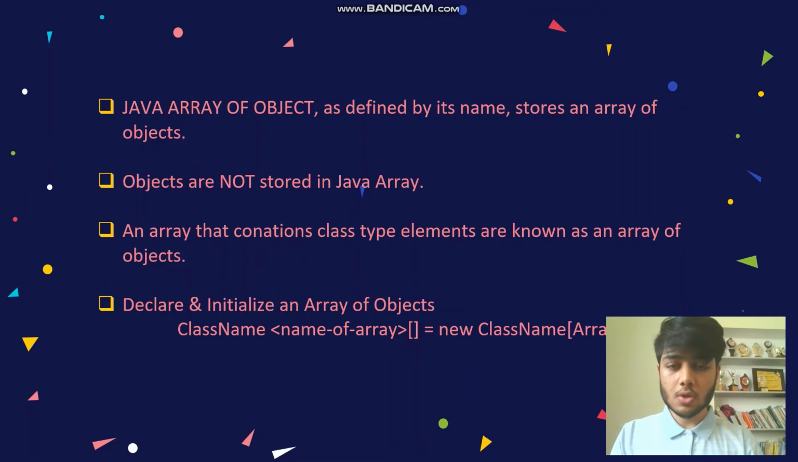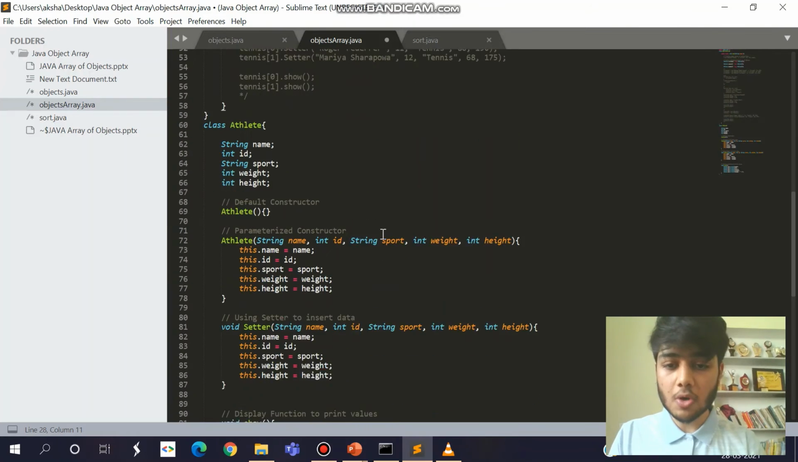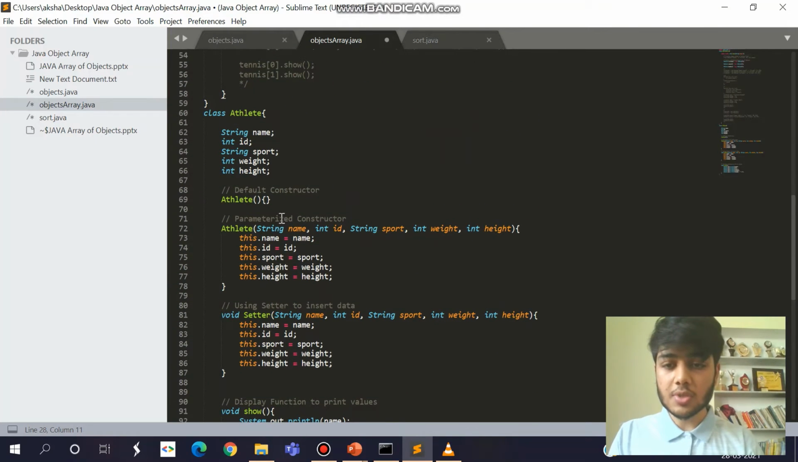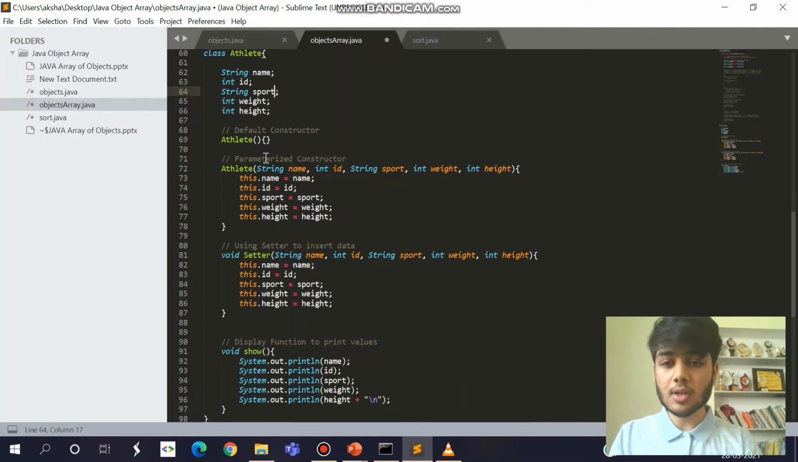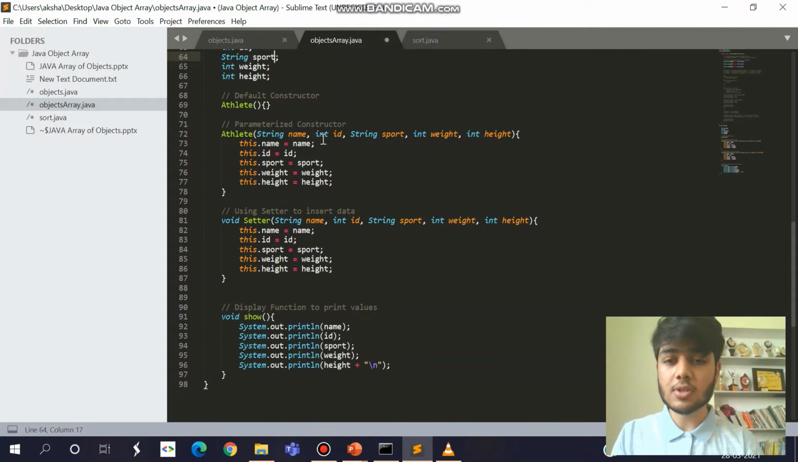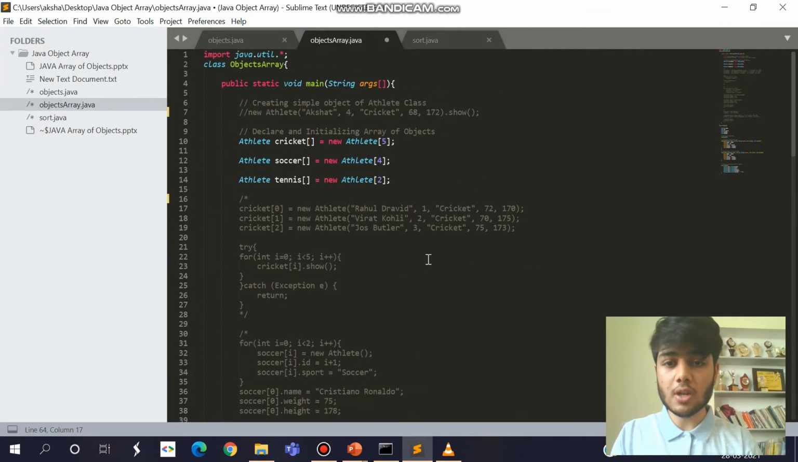Okay, so now we'll jump straight to the Sublime editor to see a practical example of the Java array of objects. Here I have a class called athlete. It has some variables like name, ID, sport, weight, height, etc. I have a default constructor athlete, and I have a parameterized constructor athlete, and I'm using a setter to insert data. The setter function is the same as an insert function, so we can use that also. And in the end, I have a show function to display all the values.